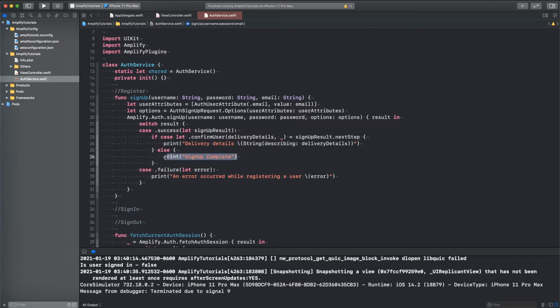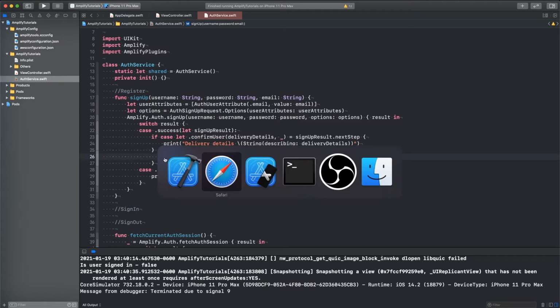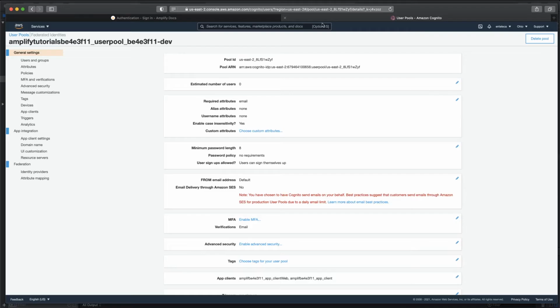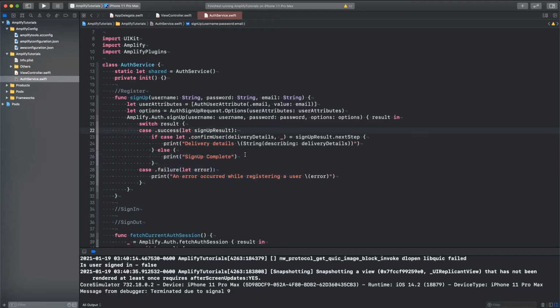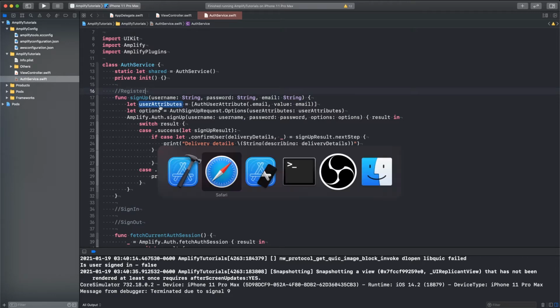And once we see this sign up complete, that means that the user will have been created in Cognito. So let's just refresh Cognito real quick, and you can see that the estimated number of users is currently zero. We're just gonna sign up for the user, and then you can see that the estimated number will go up.